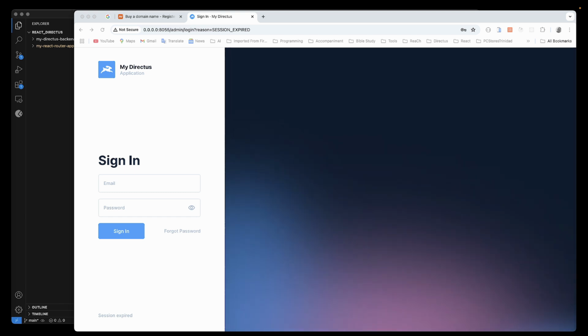Instead, I'm going to host my Directus backend online. I'm going to purchase a VPS. I'm going to prepare it and then install Directus on that VPS. And for the rest of this tutorial, I will be working with my online instance of Directus.